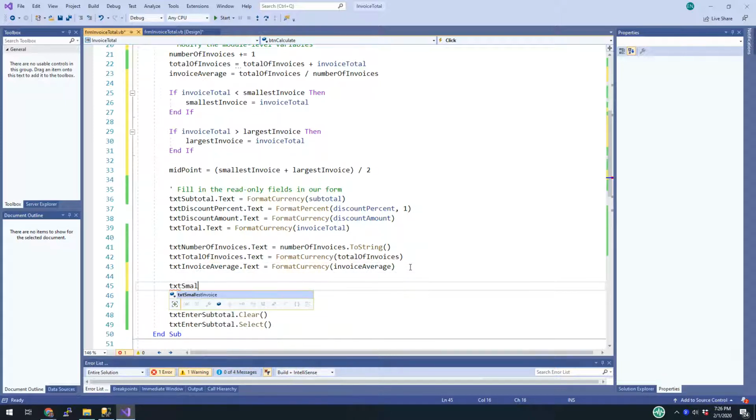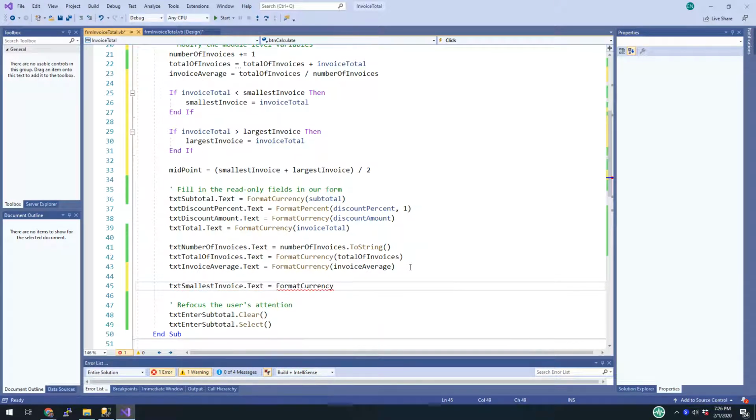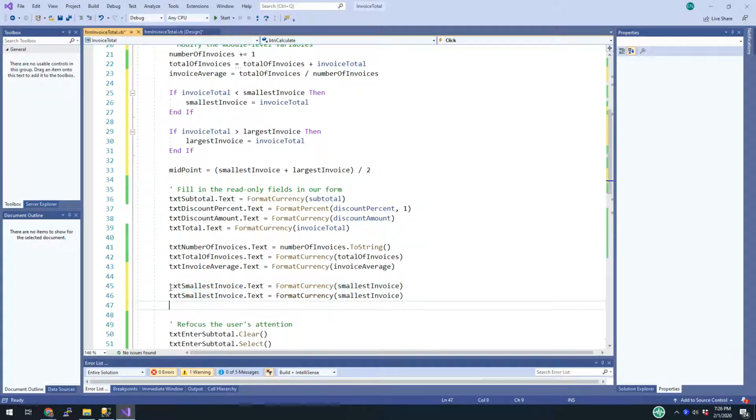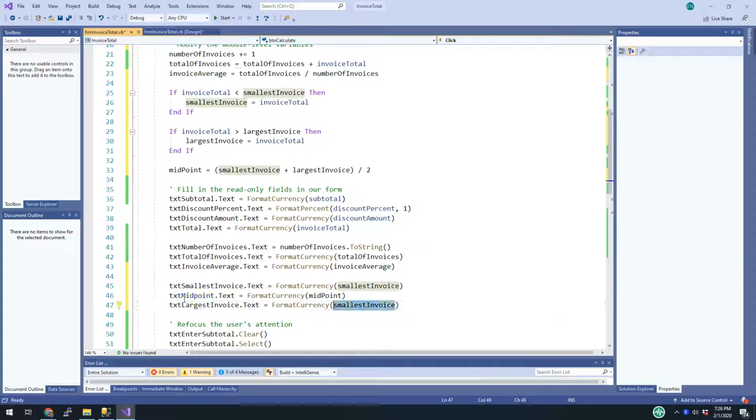So txt smallest invoice dot text is equal to format currency smallest invoice. Just do some copy and paste there. Set the midpoint, that's txt midpoint. Txt largest invoice equal to largest invoice. So we set those values. All right, and I know that's not it, but I'm going to show you that it doesn't work.